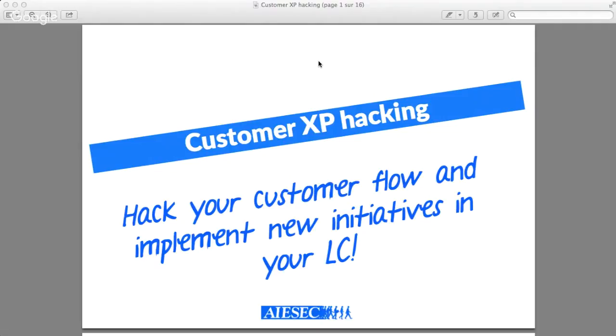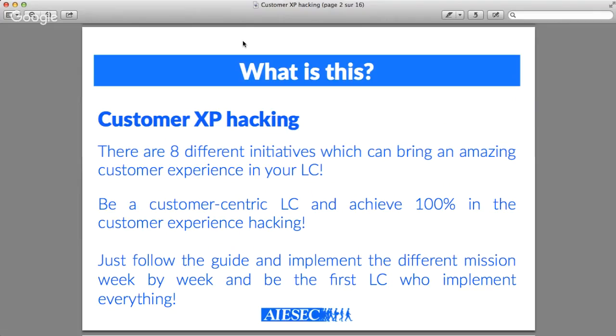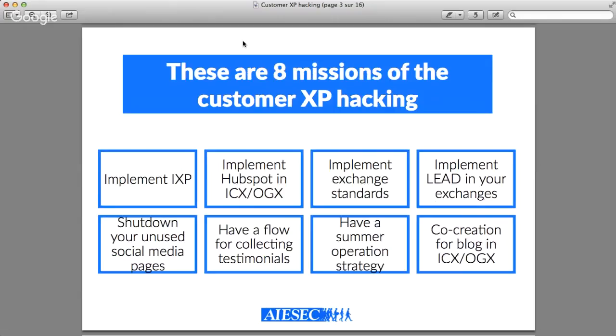I hope you also check the booklet, which is important to see and understand what is behind this concept. The main idea behind this customer experience hacking is to find a way to have a really awesome local committee in AIESEC in France, to make sure that every local committee becomes 100% customer centric. For this, we created 8 different missions.